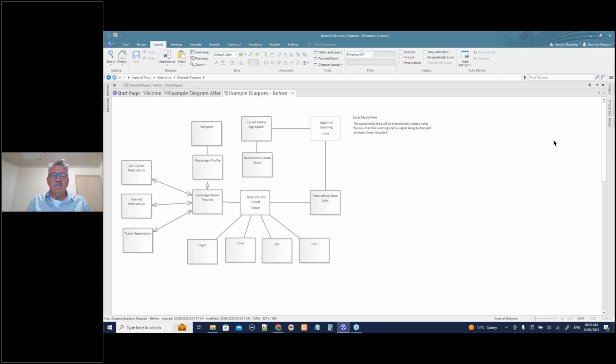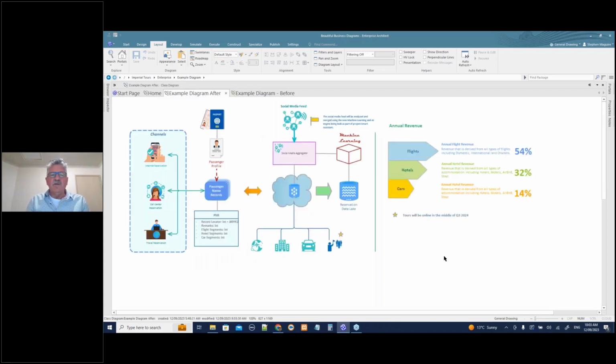This is the kind of diagram that you might have in its very rudimentary form, using the elements and objects as dragged from the toolbox and with no type of presentation. Let me flick to the diagram after, and you can see this is exactly the same diagram, but now I've used styles, I've used images, and I've used some tricks to create what I would consider a beautiful diagram.